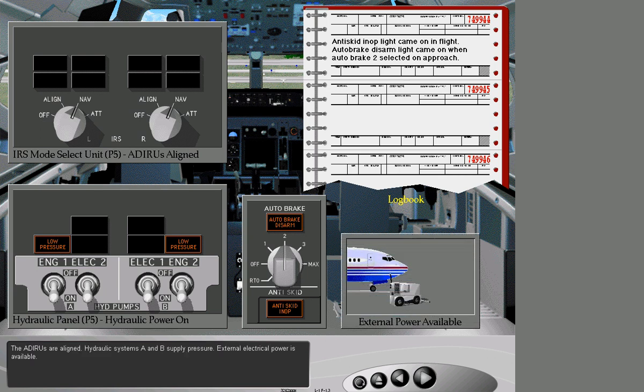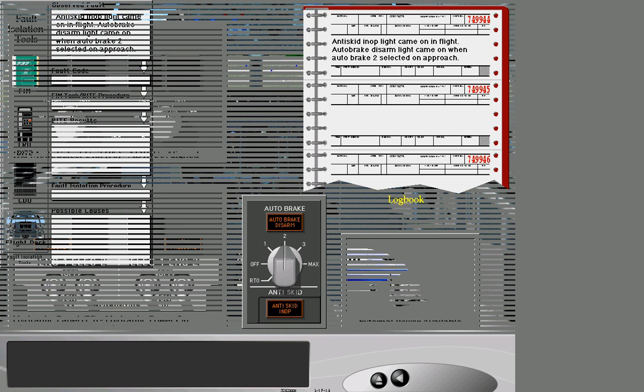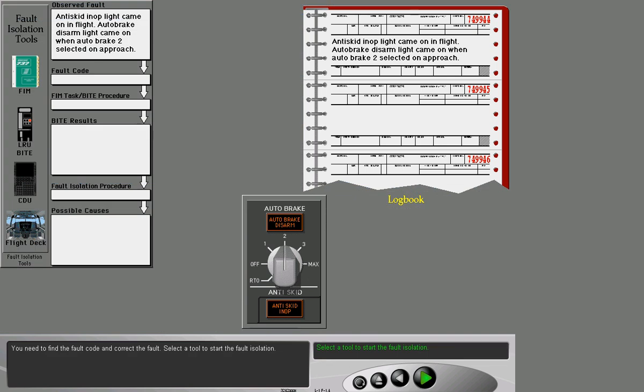The ATAROOs are aligned. Hydraulic systems A and B supply pressure. External electrical power is available. We are ready for troubleshooting. You need to find the fault code and correct the fault. Select a tool to start the fault isolation. You use this tool to access the flight deck. Select another fault isolation tool.